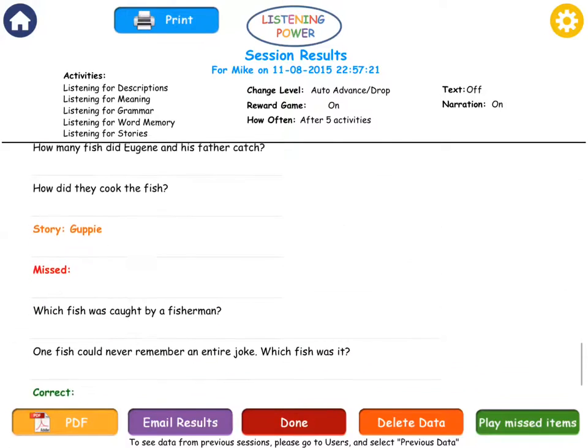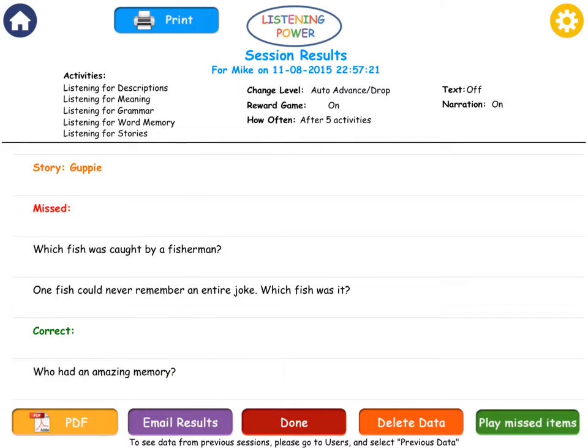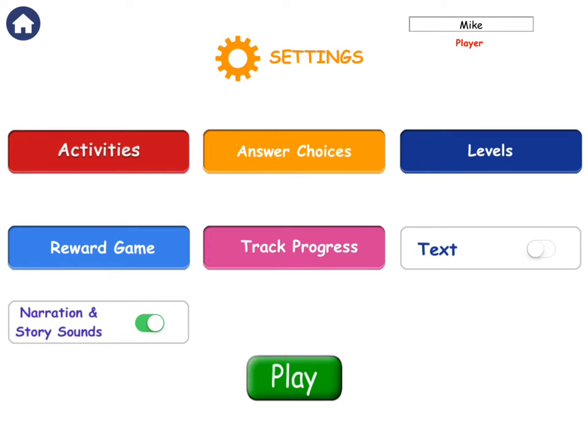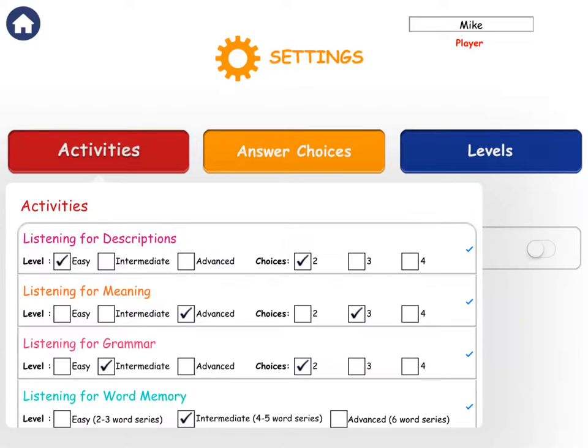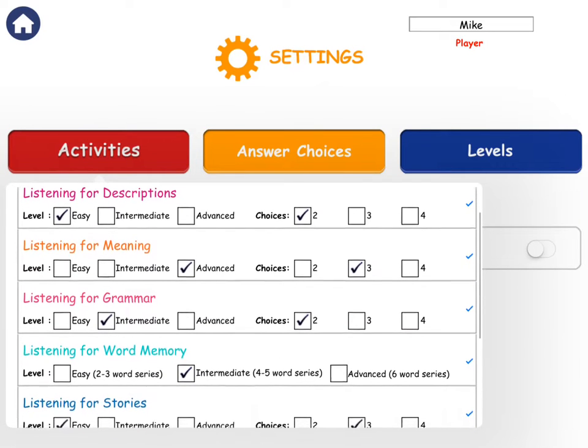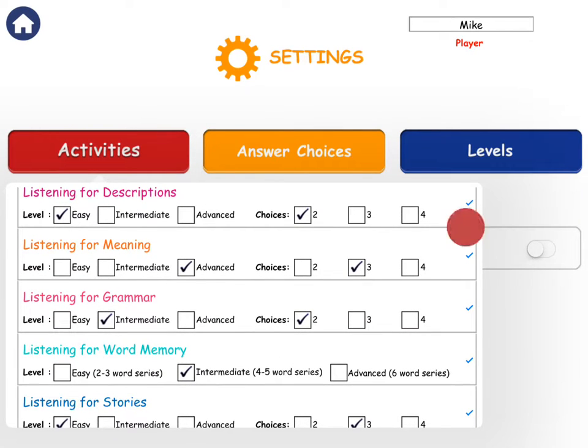At the bottom, you'll notice a number of buttons. Over here on the right, it says Play Missed Items. You can tap that and create a new session that will automatically select all of the questions that were answered incorrectly from the session. Now let's take a look at the settings. The first tab is our activities. We have 5 activities. You can choose whichever ones you would like to play here, the number of choices you display, and the level of difficulty.